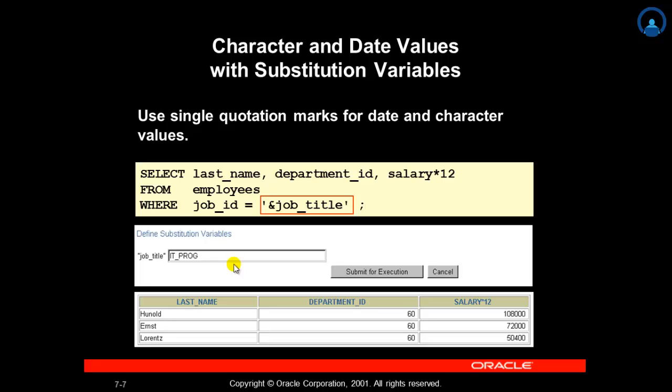In the WHERE clause, date and character values must be enclosed within single quotation marks. The same rule applies to the substitution variables also. Enclose the variable in single quotation marks within the SQL statement itself. The slide shows a query to retrieve the employee names, department numbers, and annual salaries of all employees based on the job title value of the SQL*Plus substitution variable. You can also use functions such as UPPER and LOWER with ampersand, like UPPER('&job_title'), so that the user does not have to enter the value of job title in uppercase.